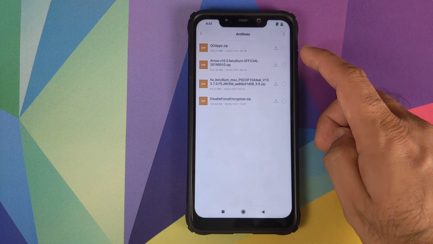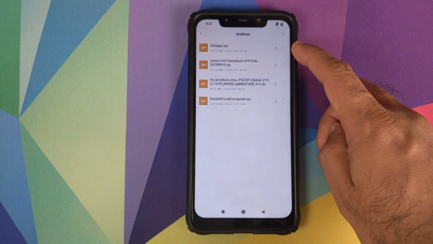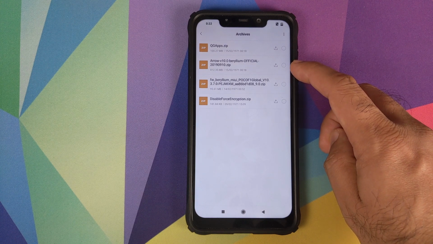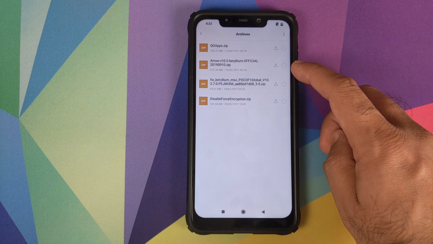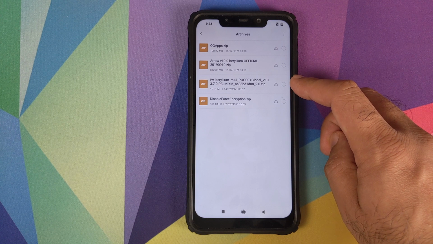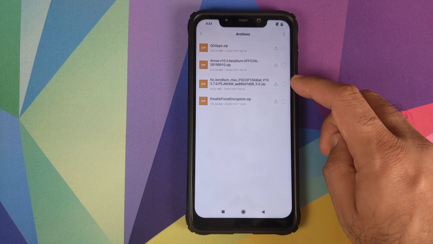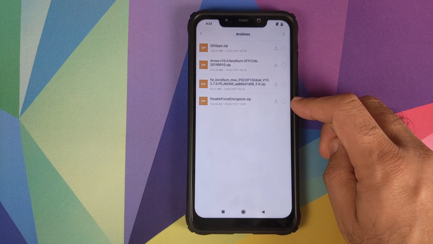Next up, what are the files which we need? These are the files which you need. We need Google Apps for Android 10. Then we need the Aero OS Android 10 ROM zip file, which includes the vendor as well. Then you need the firmware. I am going to use the firmware from MIUI Global Stable version 10.3.7.0, and you need the disable force encryption zip file.